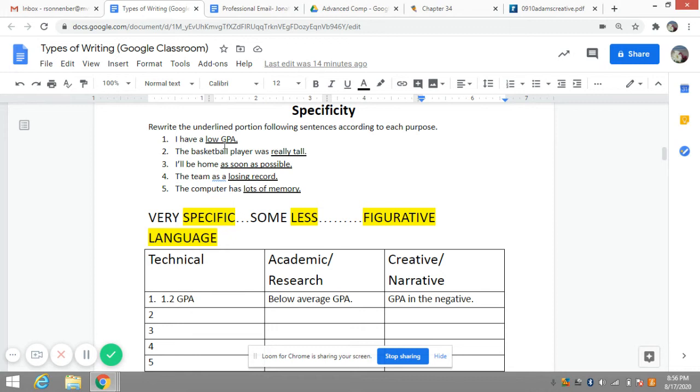The technical, so we take a low GPA and we simply decide to make that a little bit more technical by saying 1.2 GPA. We then move along to the academic or research, and we don't want to say a low GPA. That sounds a little colloquial or conversational, so we say below average GPA. Then we finally move on to the last section, which we're going to make a hyperbole or be dramatic and say our GPA is in the negative.